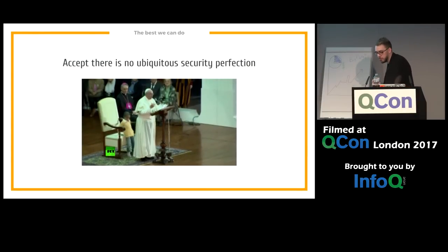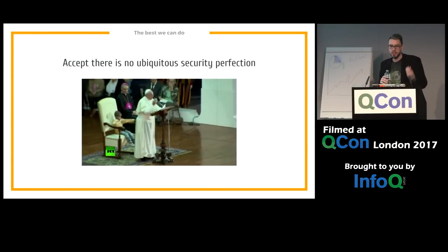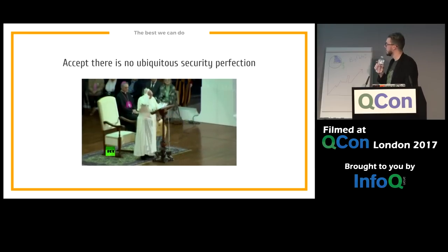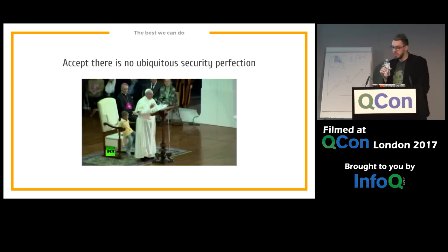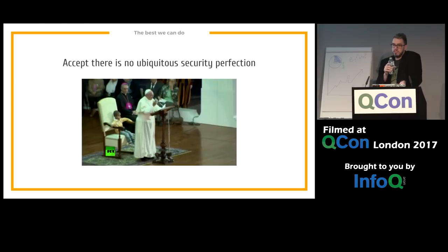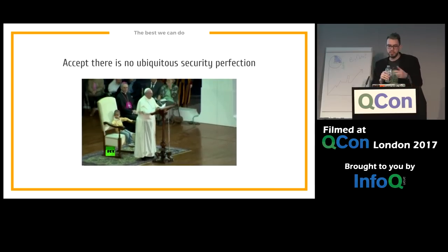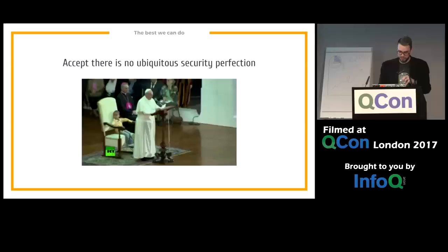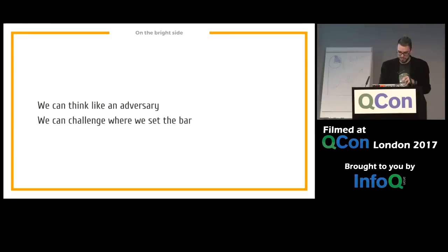So the best we can do here is to accept that there is no ubiquitous security perfection that we can ever achieve. I told you guys you would hate me, and I put all the funny GIFs in to maybe win your favor back. But the idea is this is really a downer, right? We can never be good at security, right? I'm sure this guy understands. There's a kid sitting in his chair.